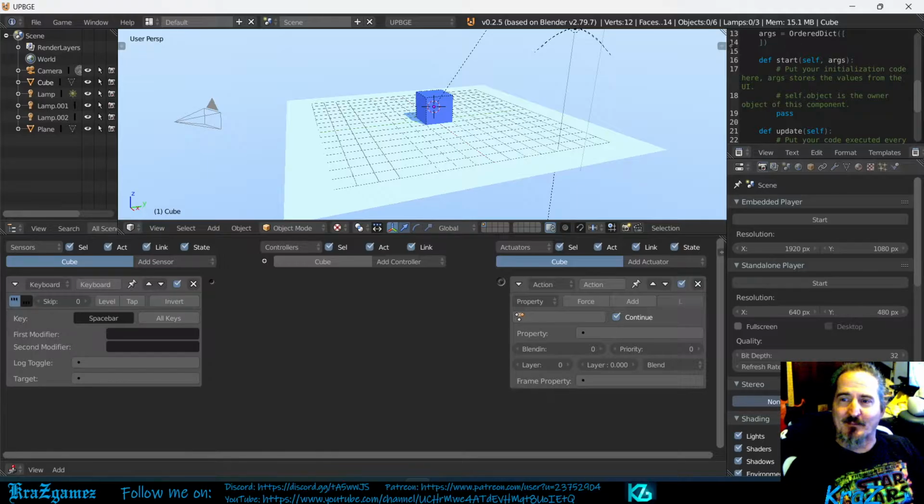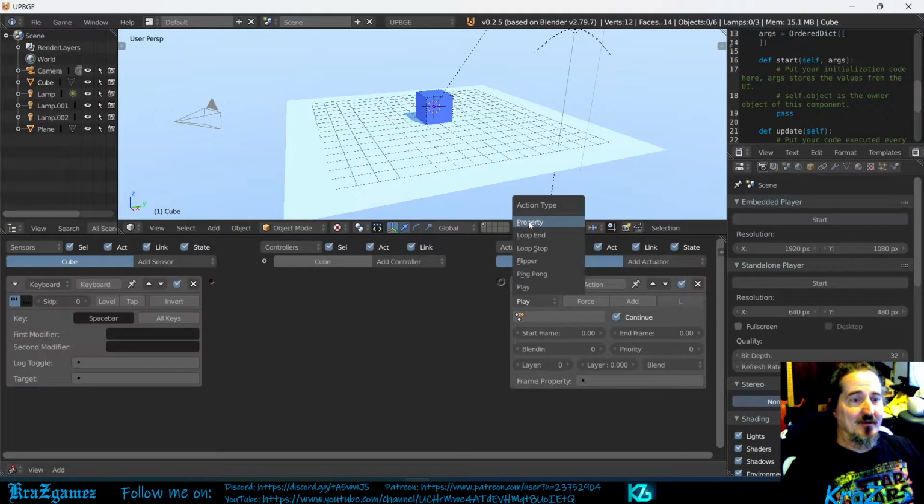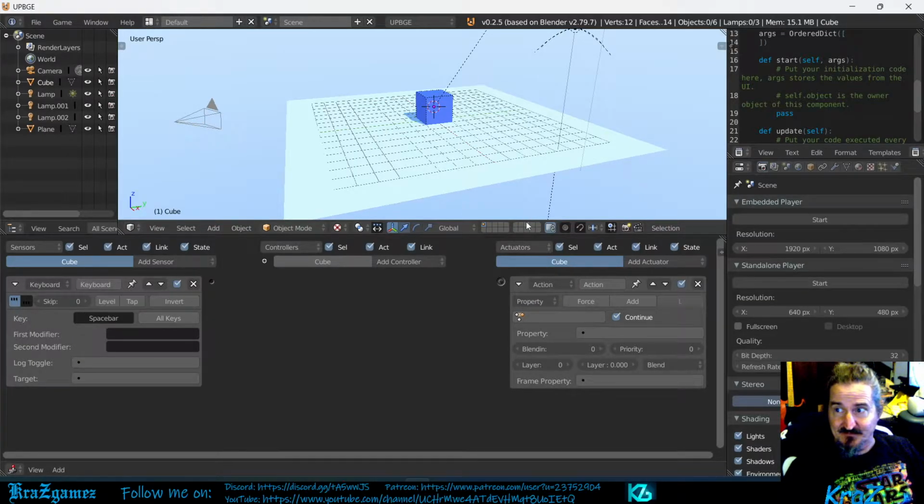Property. Instead of using start and finish frames, which the other ones all have, priority is the only one that does not. You drive the animation by a game property value.